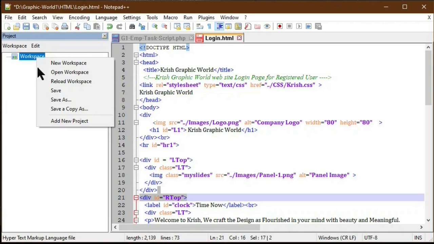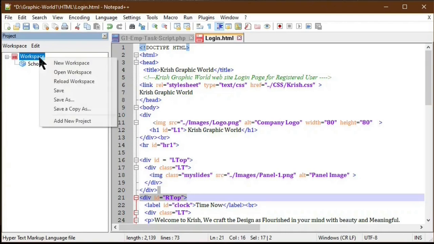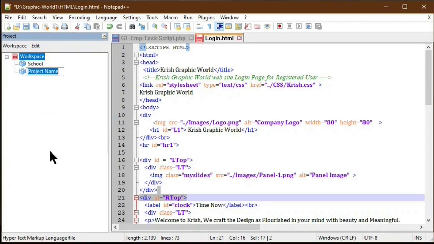So now I am adding one new project. I am typing the name school. Now my project is created under the workspace. I can also create one more project, another new project, SKM. Silk, then another project also opened.